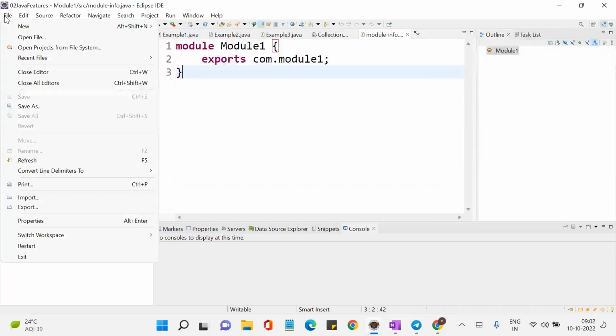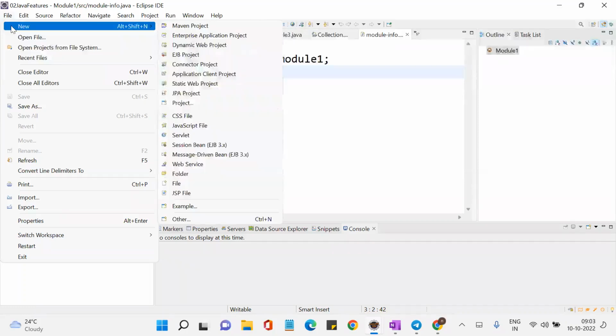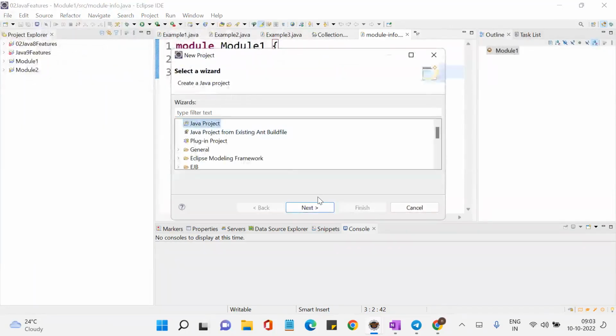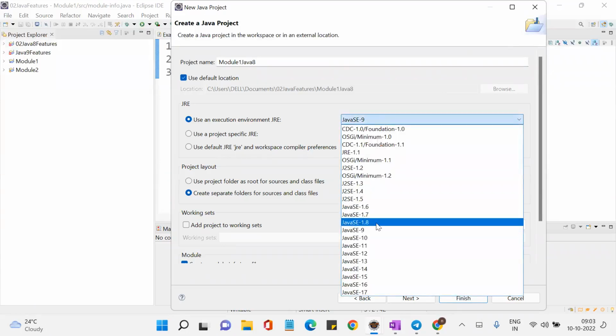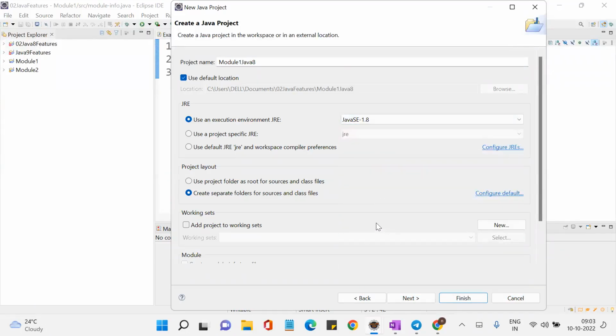So let us create. I'm just trying to create two projects using Java 8. Before explaining what is a module and all, I wanted to show the change between Java 8 and 9. Okay, so in order to do that, I'm creating a Java project. I'm putting module 1 Java 8. So here I will select the runtime system as Java 1.8. Whenever I'm selecting 1.8, do I need to provide the module-info.java file?